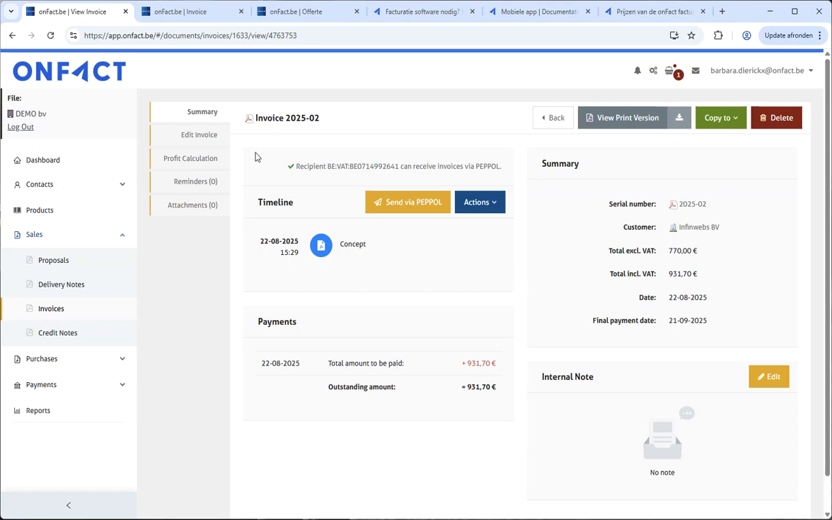As you can see here, we are already in the background going to check whether your recipient with this VAT number is able to receive these documents via PEPPOL, because perhaps they don't have a software such as onFact yet, and they might not yet be able to receive these documents via the PEPPOL network. If that's the case, you'll see a red cross indicating that it's not possible to send via PEPPOL. But in this case, this recipient is already active on the PEPPOL network, so we can simply click the yellow button, send the document via PEPPOL.